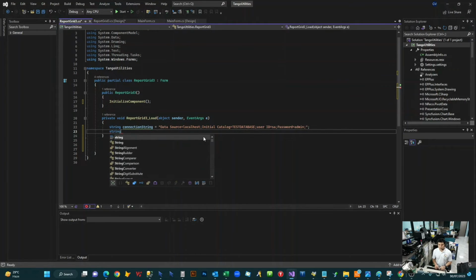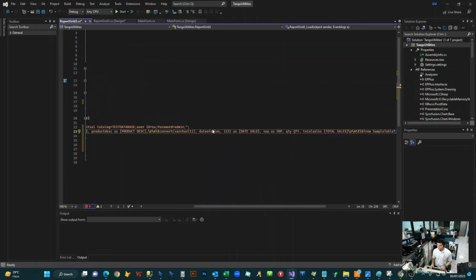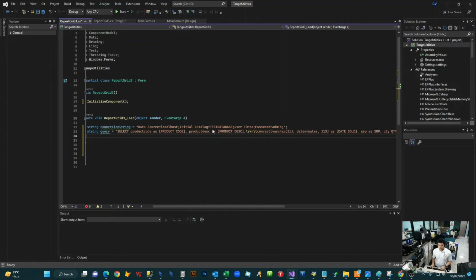Next is the string query. We're just gonna copy the query that we created earlier from the server. There you go. Now we're gonna be doing our connection.